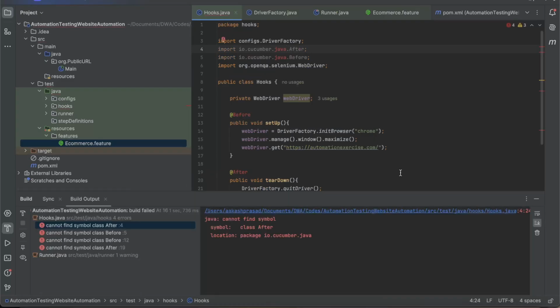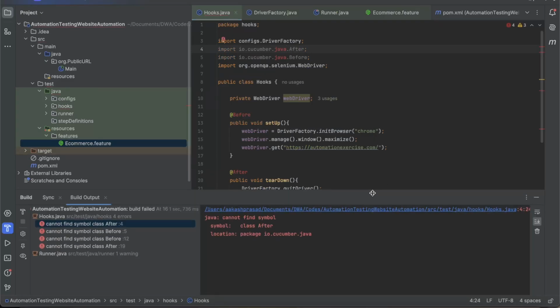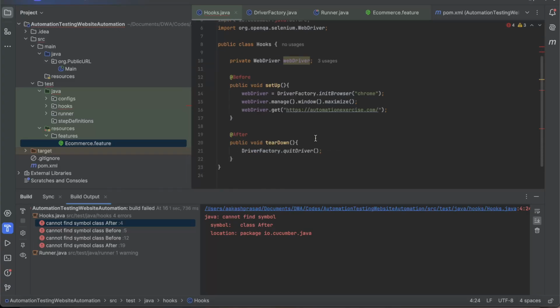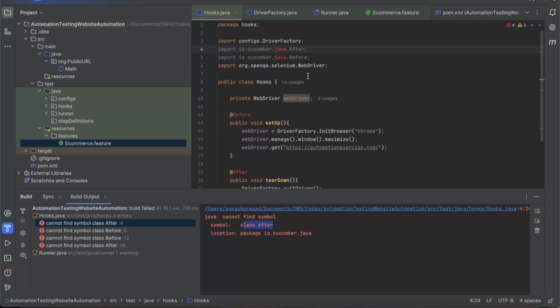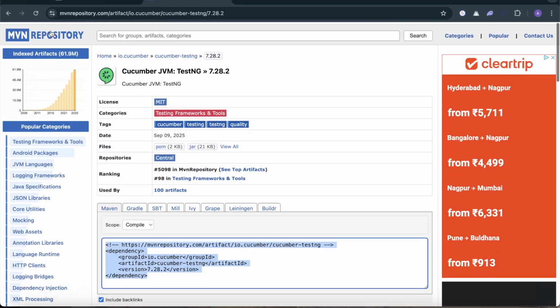It's building. Now you can see we have certain errors: it cannot find the class After and it cannot find the class Before. We have used an After annotation from java.after and a Before annotation as well. Why is it not able to find this? It is because we removed one dependency while debugging another issue, and that dependency was Cucumber. So we go and add it again.